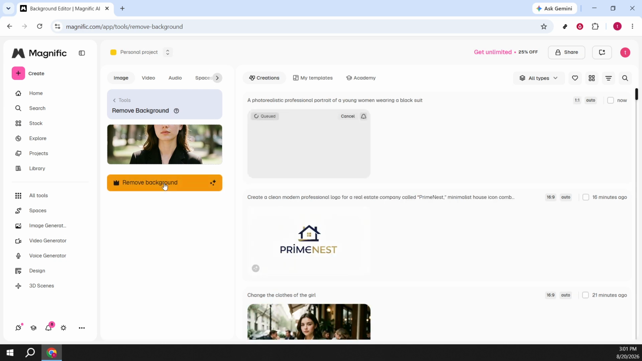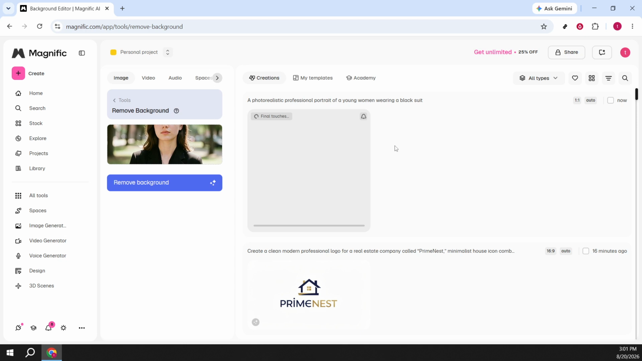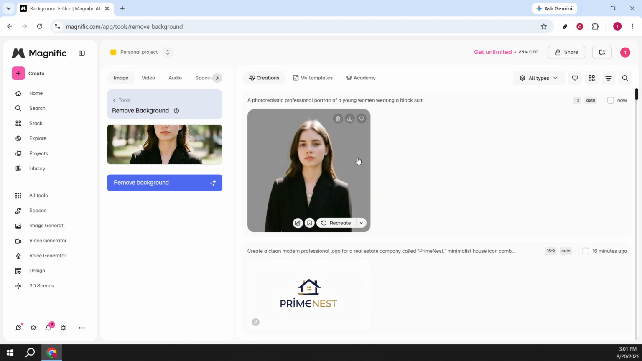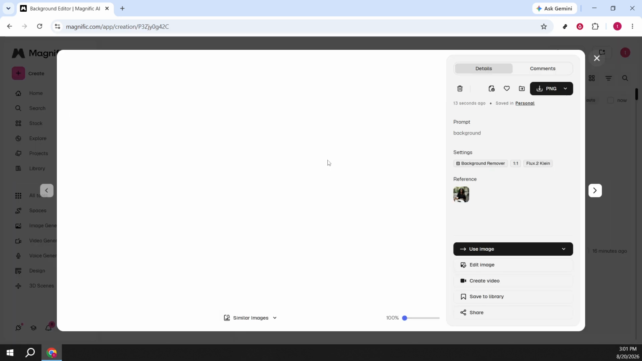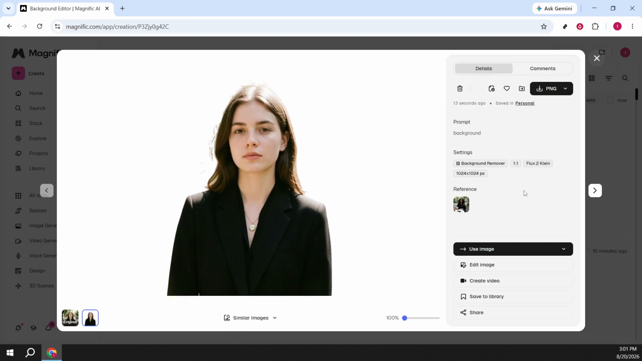Now click Remove Background. Magnific will analyze the image, detect edges like hair, fur, or product outlines, and remove the background automatically. Give it a moment to process. You should see a clean subject on a transparent or neutral backdrop. If the result isn't perfect, consider trying a version of the photo with better lighting or less clutter for even sharper edges.